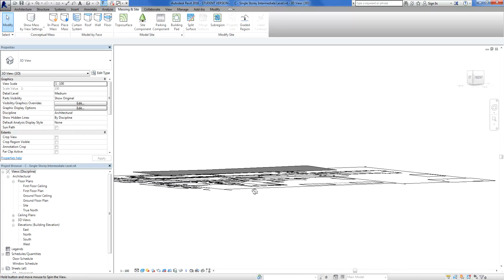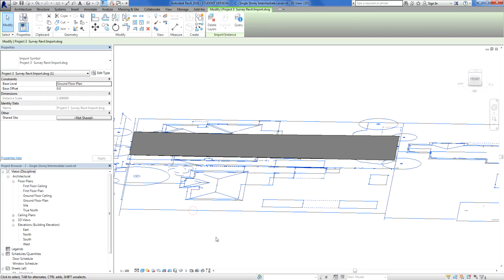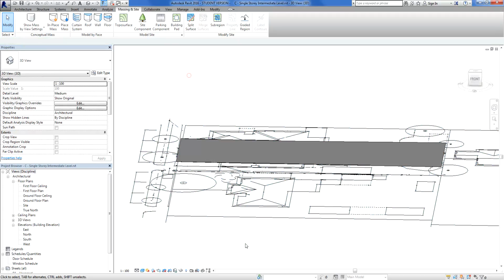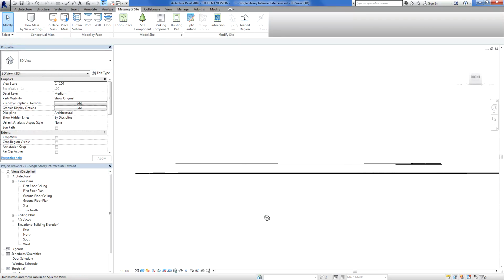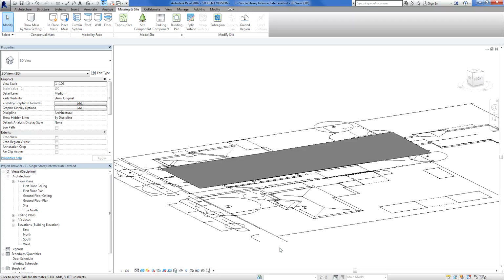there's our topo surface. Now the reason we couldn't see it is that this DWG file has been put in the ground floor plan, which is lower than the topo surface, and there's our topo surface there. So let's not stress about that. We're going to resolve that in the next video.